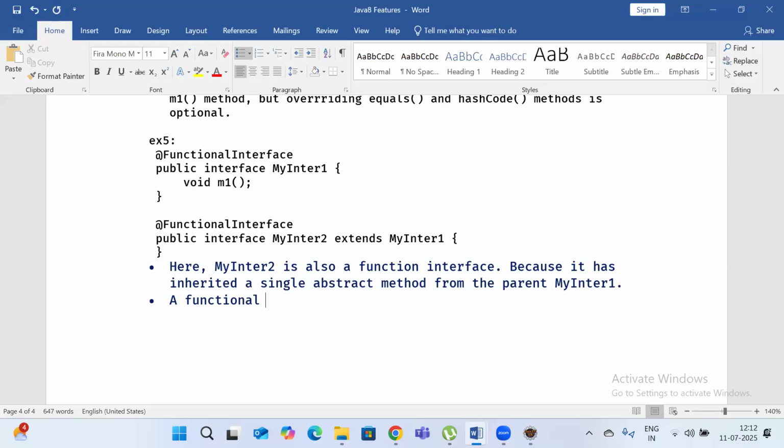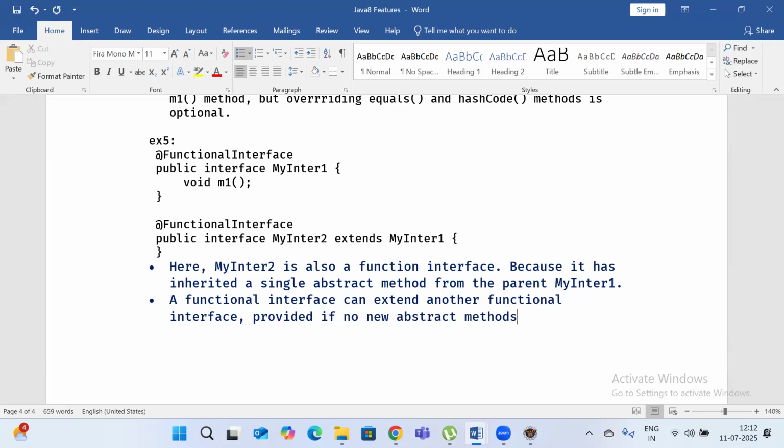A functional interface can extend another functional interface provided, remember, provided no new abstract methods are declared in the child interface. If no new abstract methods are declared in the child interface.